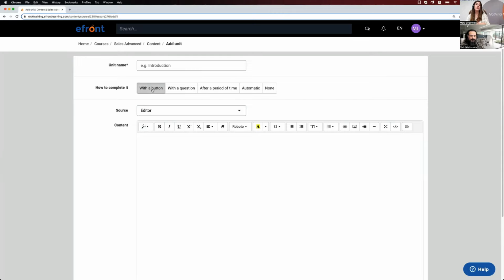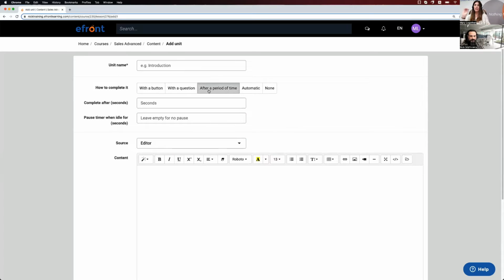Or you can ask a question. If they get it right, then they know everything. So the unit is marked as completed, and then they can go to the next unit. You can use the after a period of time option. I really like this, especially with videos, because there's going to be a timer at the bottom of the screen.